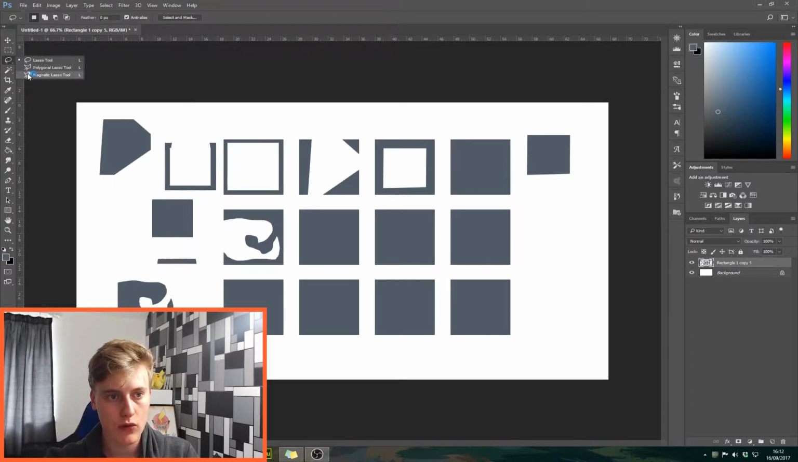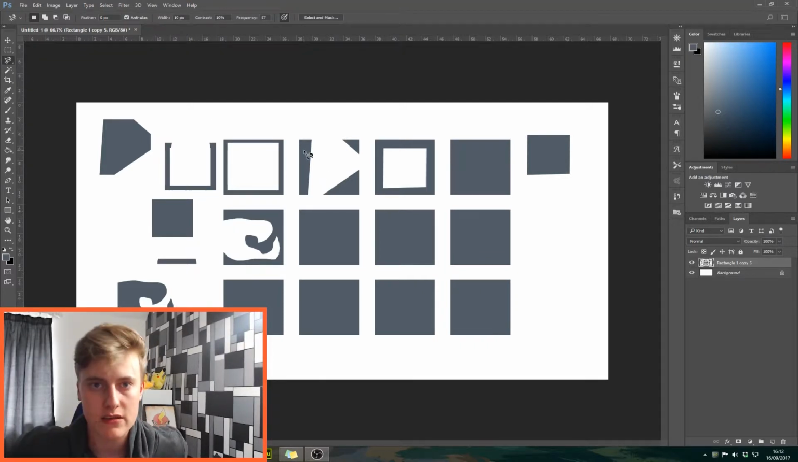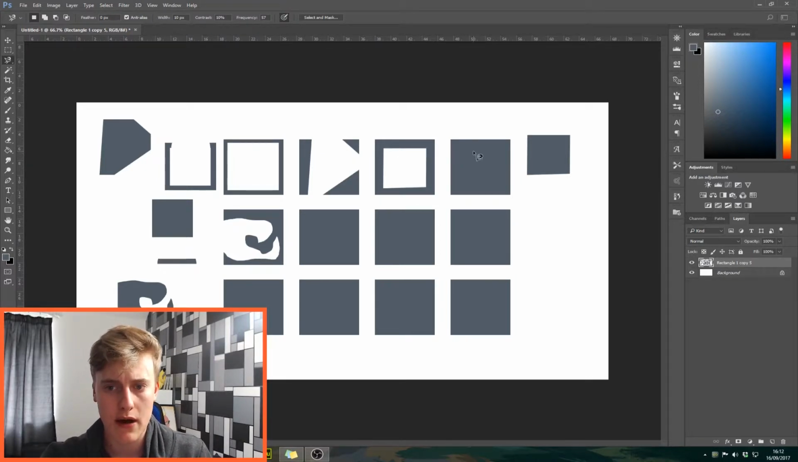Now another cool style of lasso tool is the magnetic. I use this quite a lot when selecting people. So if you're wanting to move people around in a picture and they've got a really weird outline, what you can do is left click and it will just trace the outline of the shape, a bit like this, and then you just take it back and it makes a selection like that.